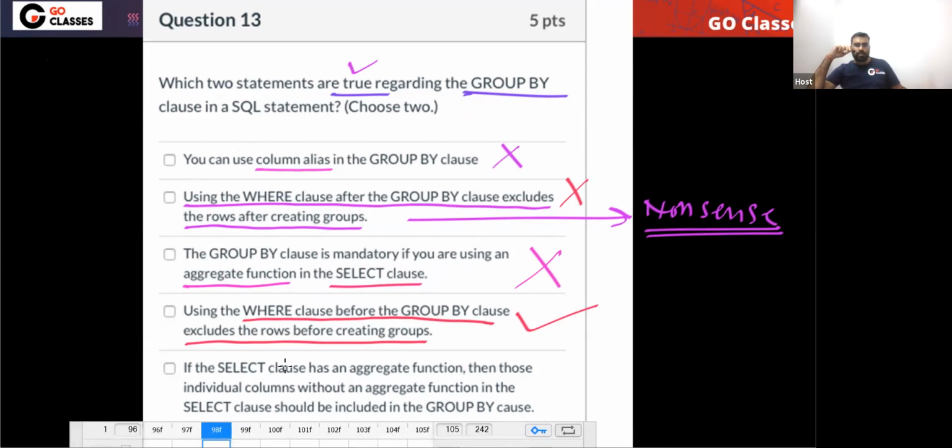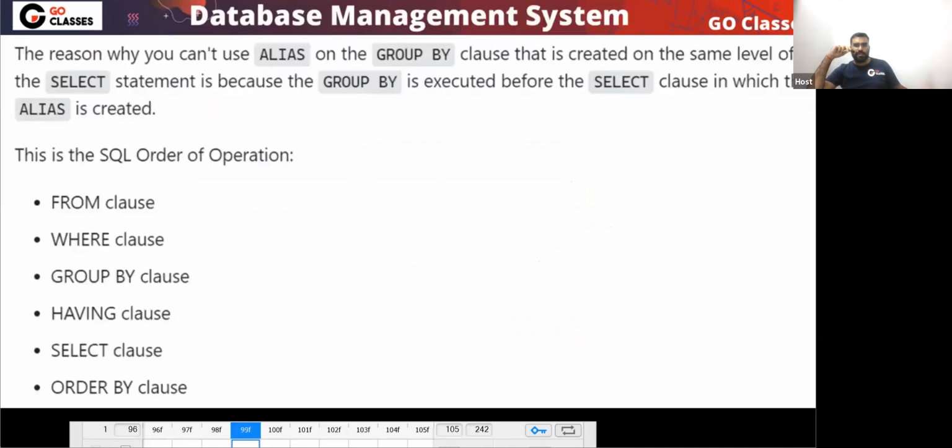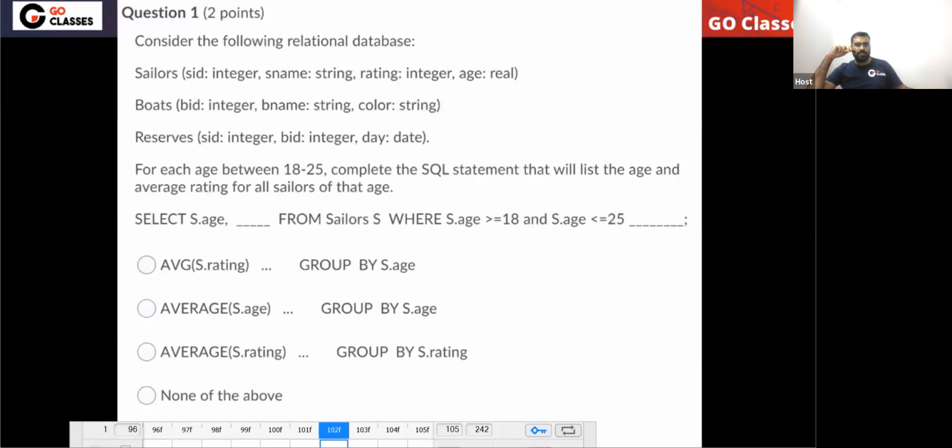And what about the last option? If the select clause has an aggregate function, then those individual columns without an aggregate function in the select clause should be included in the group by clause. This is correct. So these are some true false questions. Did you get them? Did you understand them?